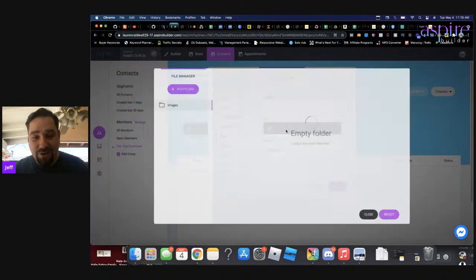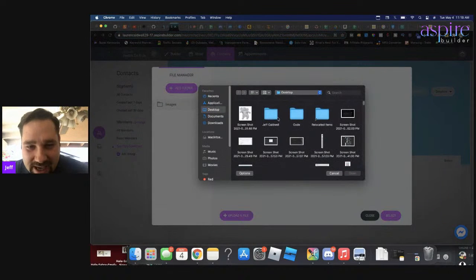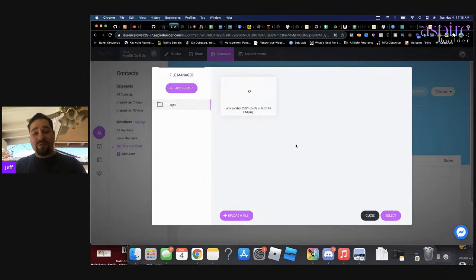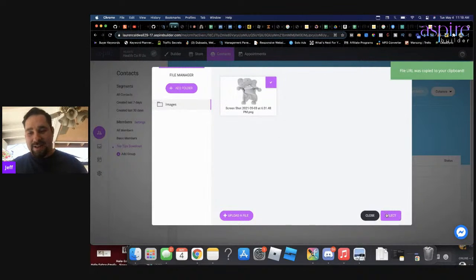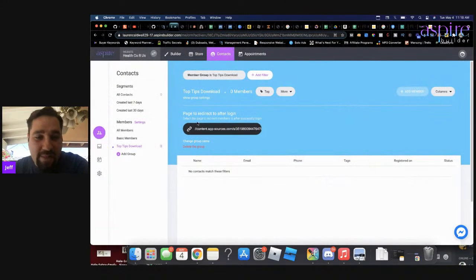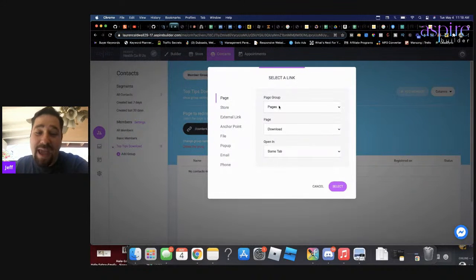If you have a file, you could actually upload your file right here, right? So let's just say I have a PDF, right? This is a picture of an elephant, right? So if this was an image that I was going to give, or a PDF, they can get access to this. And I just click here, and they get this link, right? So they get access to this link, right? So this is where they get access, but I could also click page, right?